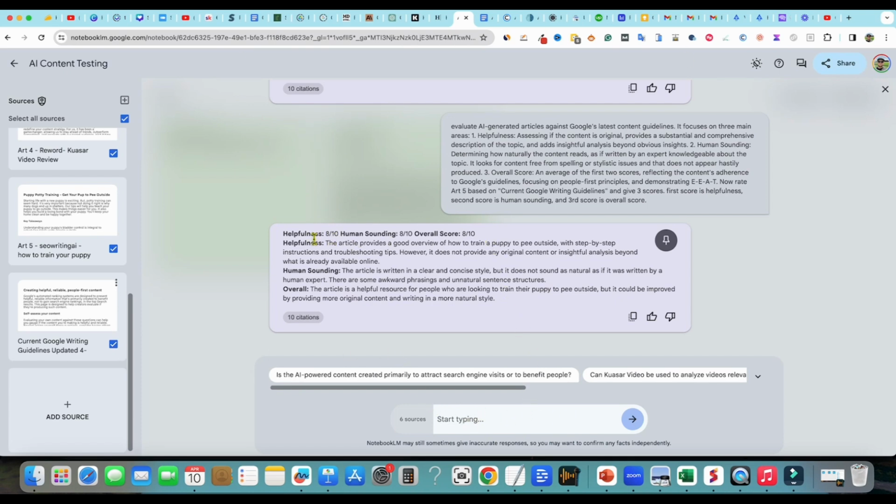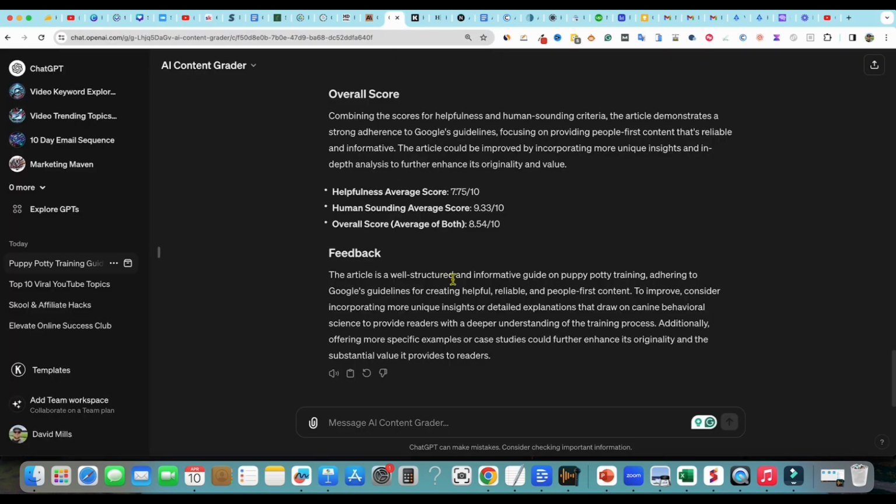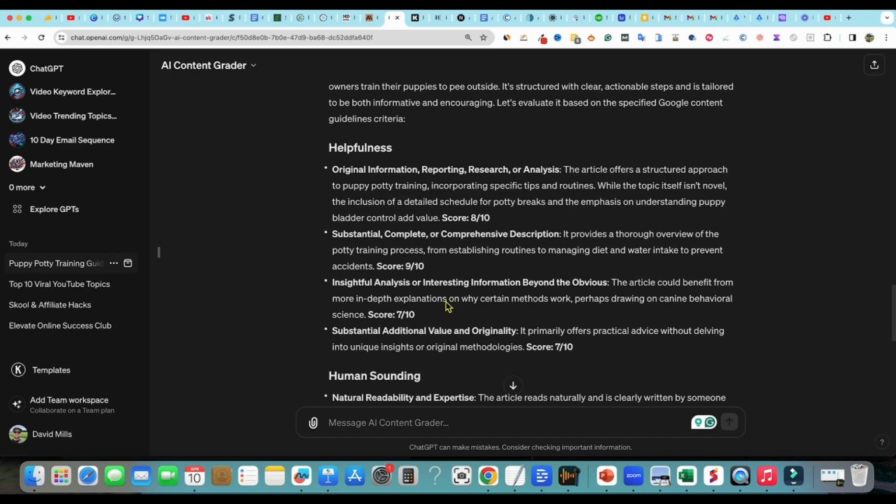But really, when we come over here and look, we had an 8, an 8, and an 8. The overall score was 8. When I go in and look at my GPT that I created, it also came with an overall score of 8.5. And this one actually dives in even deeper on the analysis.